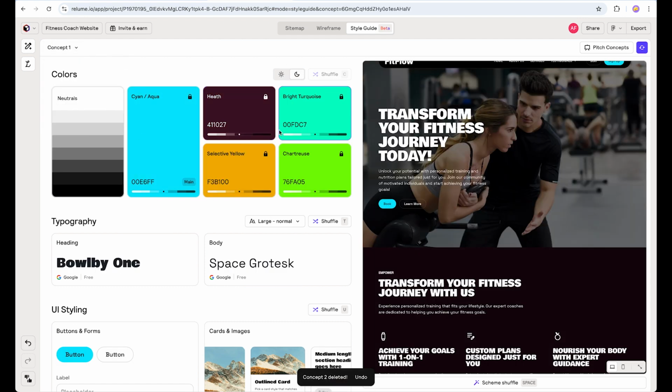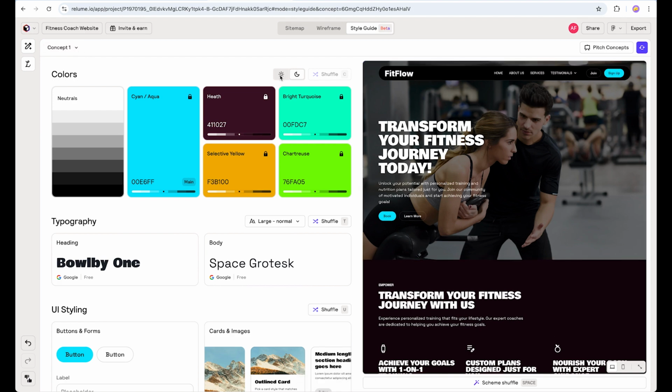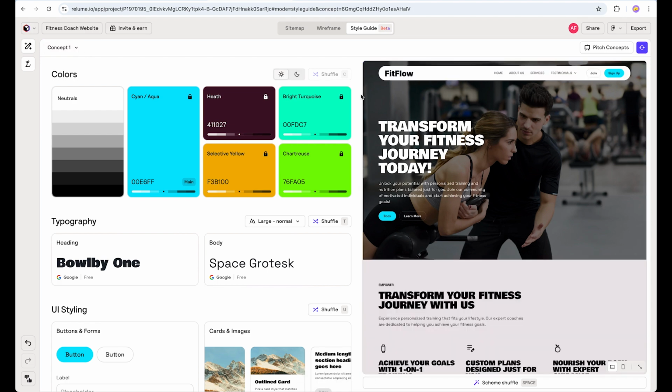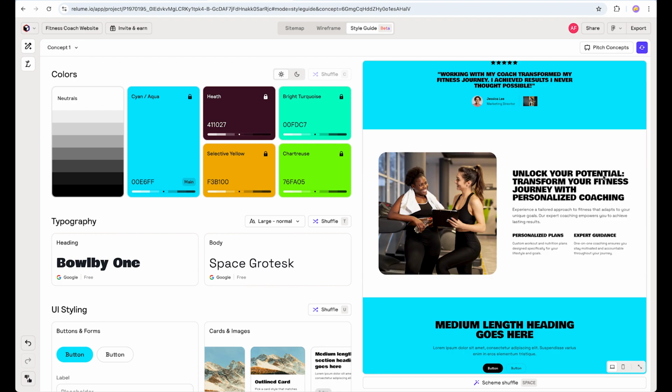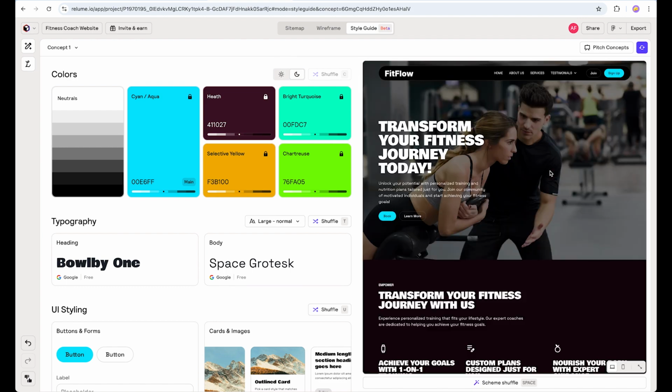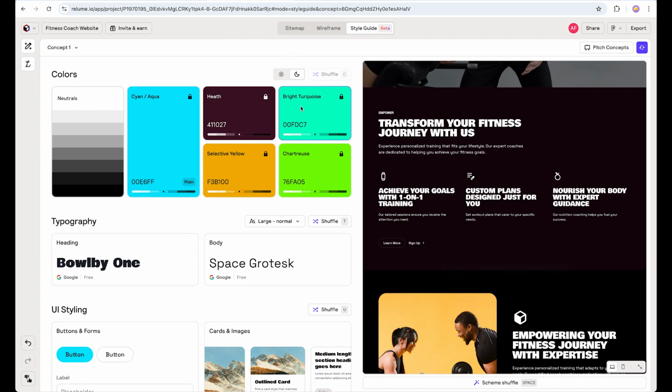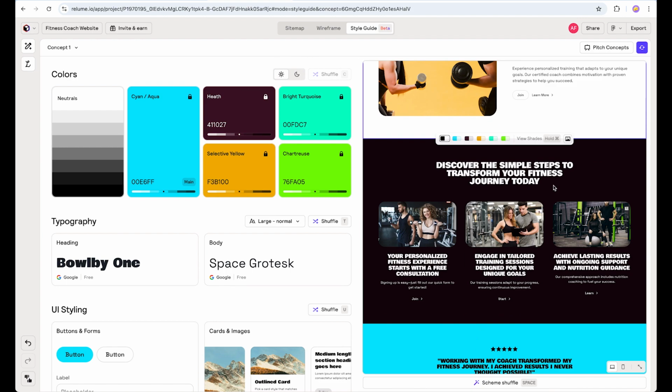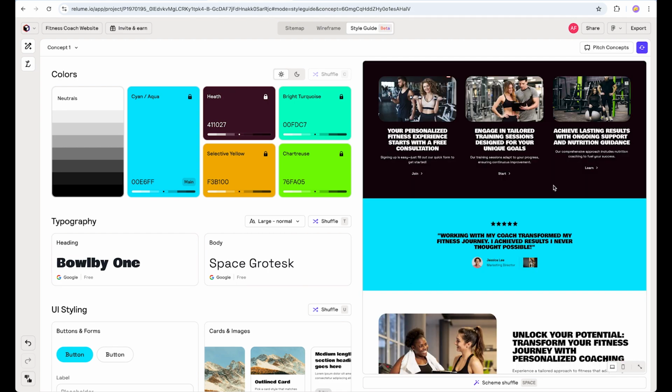So let's delete this concept. I'm happy with the first concept. Okay, so now let's quickly check the light theme, and as we can see, this is the light theme and this is the dark theme. So we have worked on the dark theme, and Relume will automatically create the light theme, which is pretty cool.